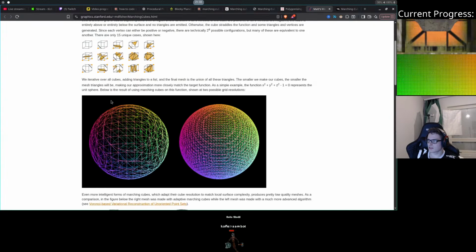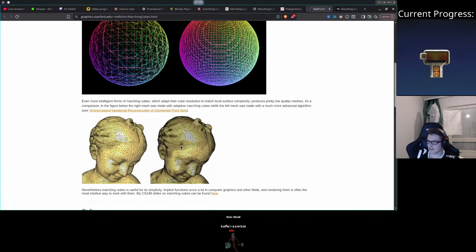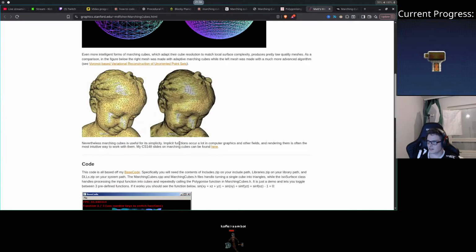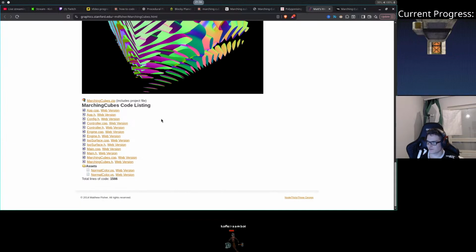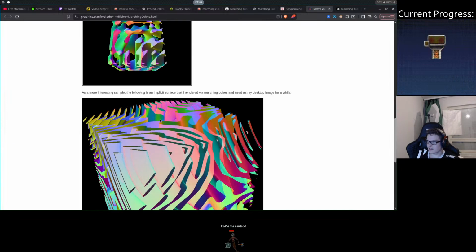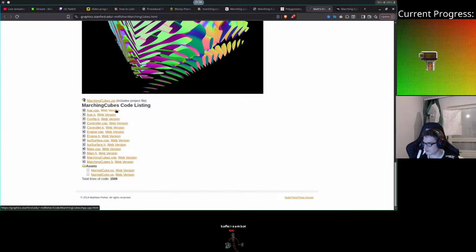Oh wait, marching cubes. Is this already on a planet thingy? Yo, that looks sick. Shit. They have the source code? Shit.